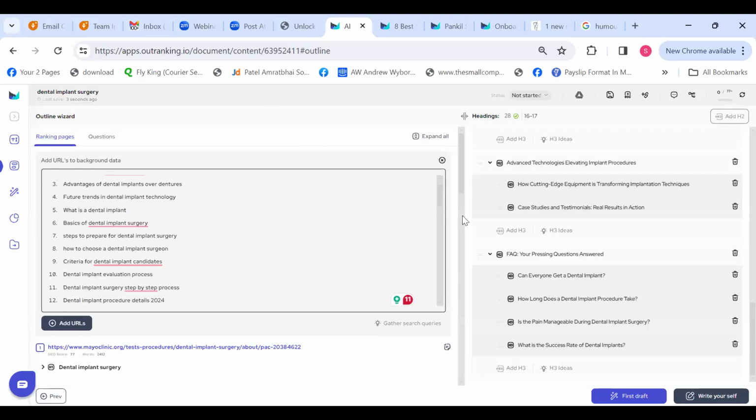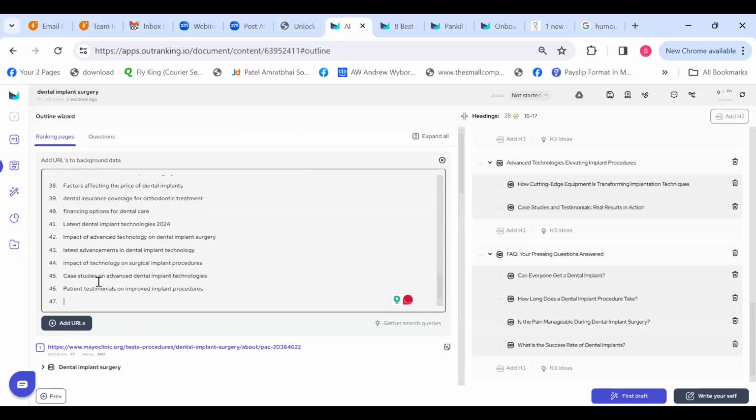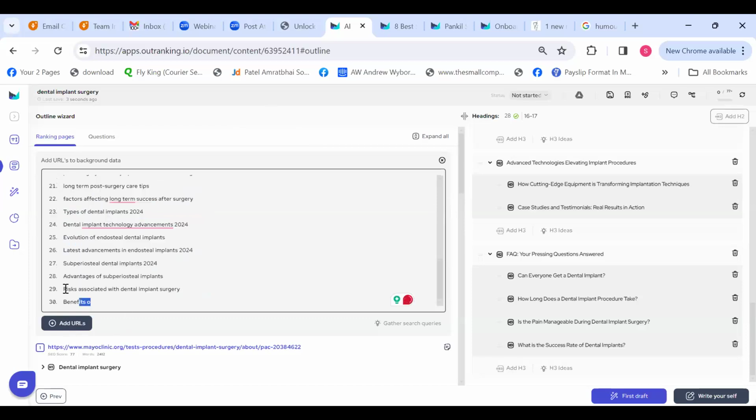So the first thing is, you can check all of this and remove everything that you're not trying to target with your search queries, and just add everything that is relevant to you. And once you do that, click on add URL, and all of that will be added to your background research data.